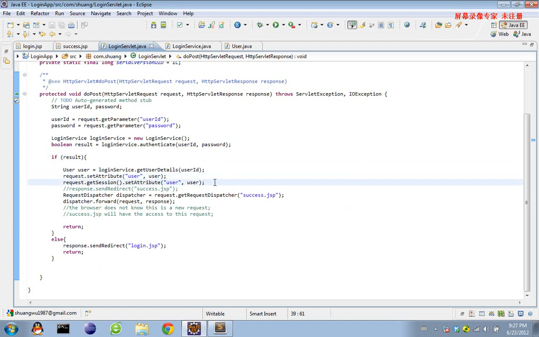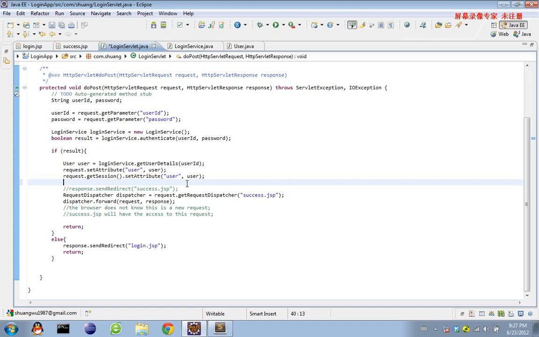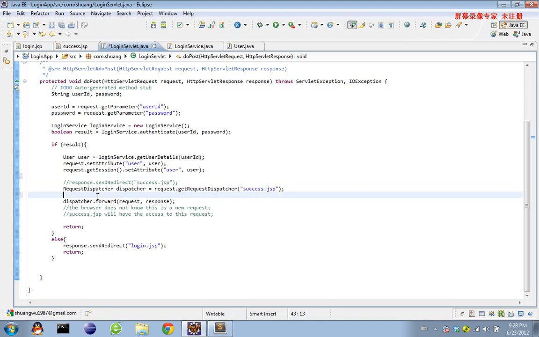And there are also two ways to jump to that success JSP file. First is just to send a redirect to the JSP file you have, and another is to create a dispatcher, which can also jump to the JSP file. But the beauty of this dispatcher is that it can forward the request itself from this servlet, and pass the request and response to that JSP file, so that the JSP file can directly use the request and response from this page. So you don't need to send another request and response.